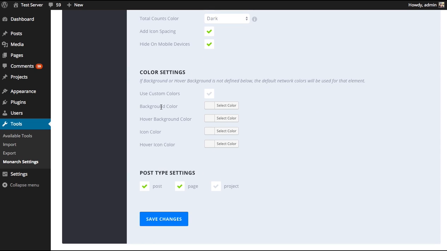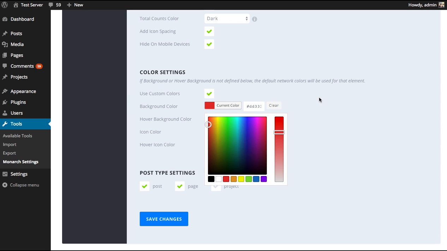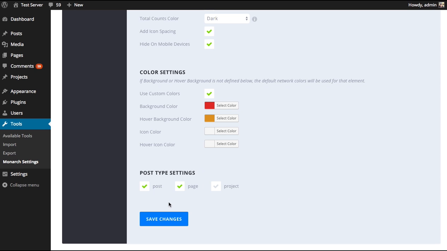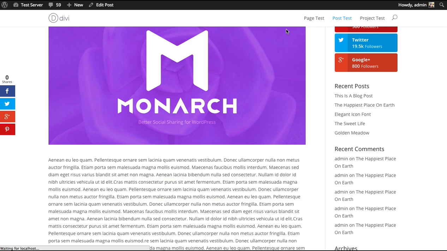Here you can choose to customize the background color, the background color on hover, the icon color, and the icon color on hover. So if I choose to use custom colors, I can then customize these using the color picker here. So I've chosen a background color of red and a hover color of orange. If I refresh that, you see my icons have turned red, and when I hover, they turn orange.